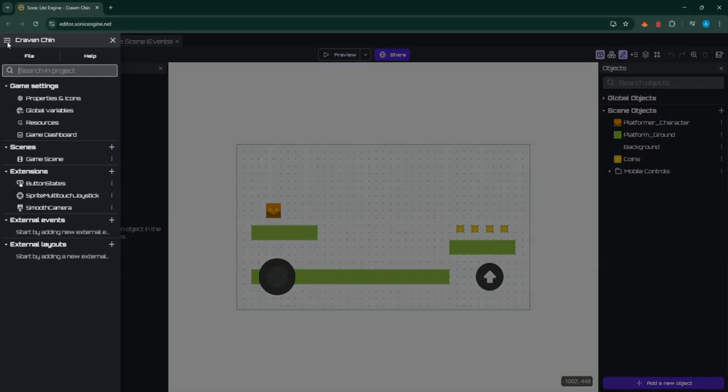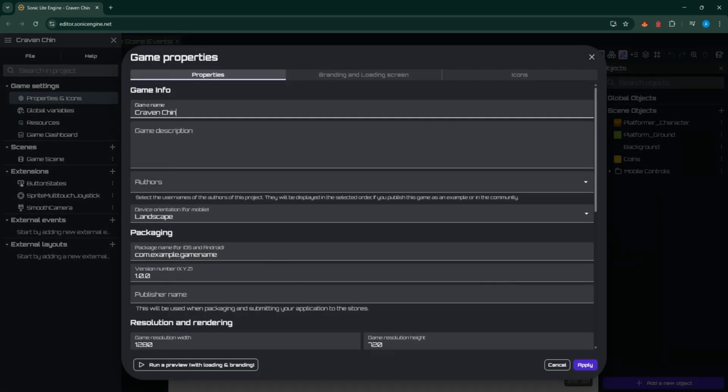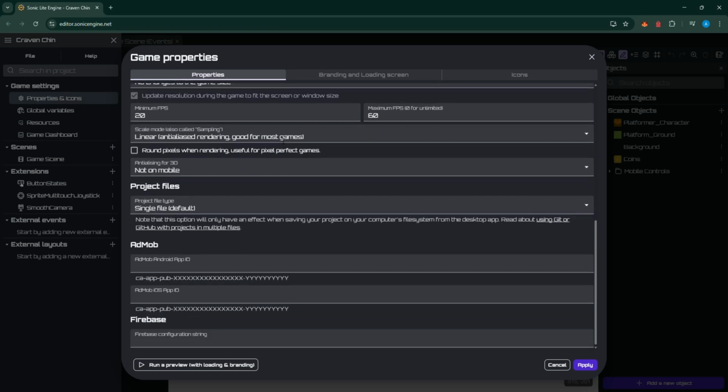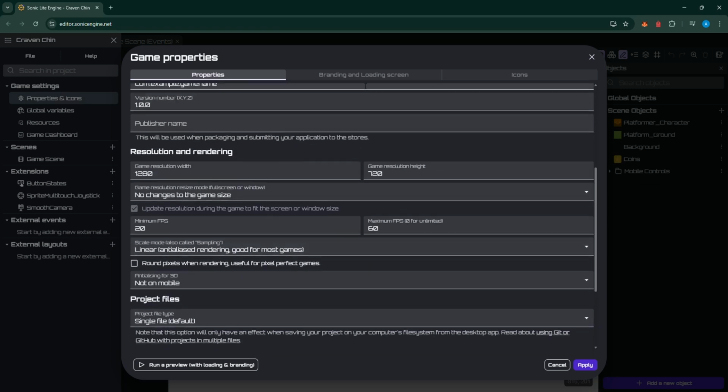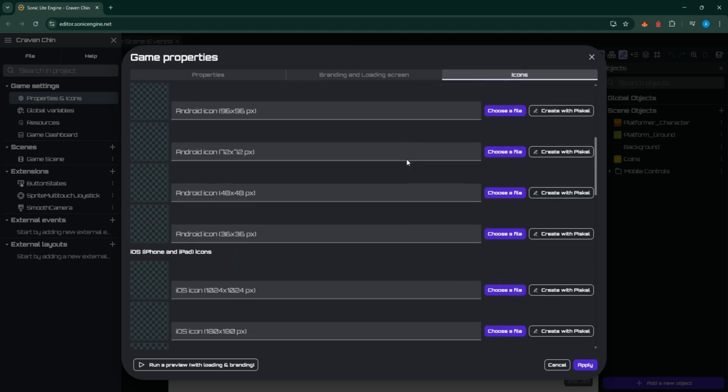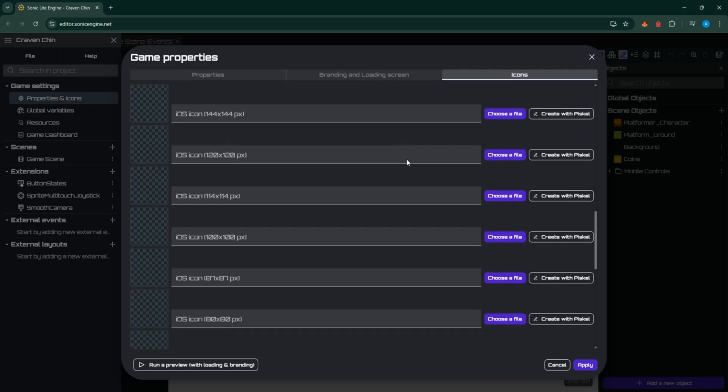Then you can go to the game scene and click this sidebar again. Here you can access your game setting properties, which is where you can fill in the information for your game as well as change the game's resolution, scaling, and rendering methods. From this window, you can also change your game's branding and loading screen as well as add icons to your game, which will get used when you publish the game somewhere.